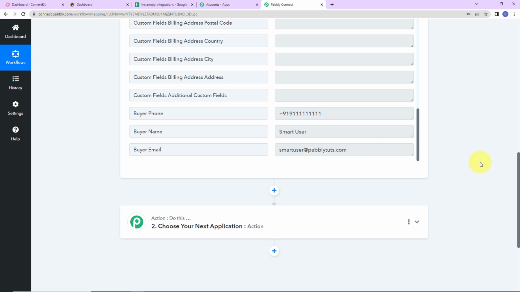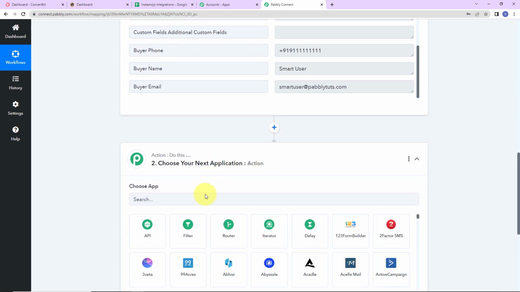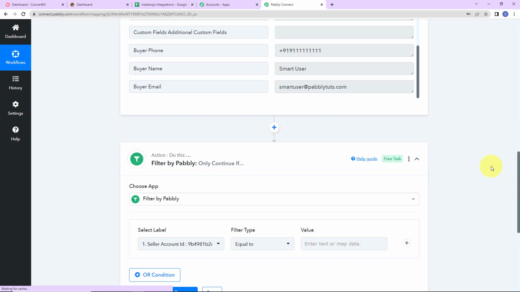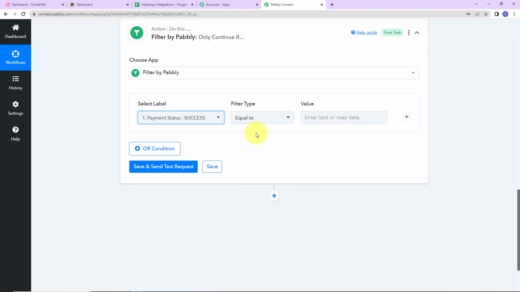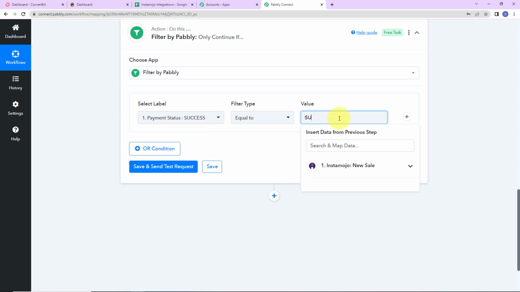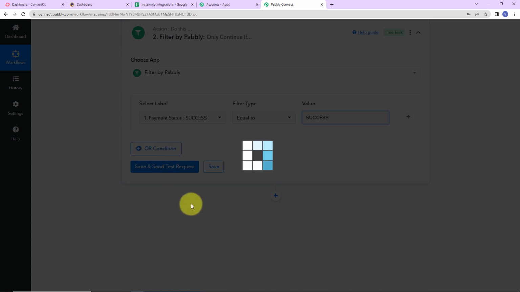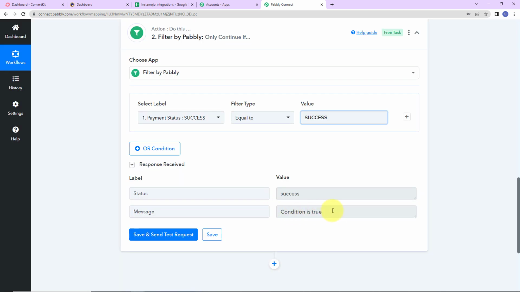Now I do not want this workflow to continue if the payment is a failure. So here I'm going to choose a filter, which is a feature by Pabbly, and here I'm going to select the status as success. So when the status is equal to success, then only this workflow should run. So as I click on save and send test request, here you can see that the condition is true.